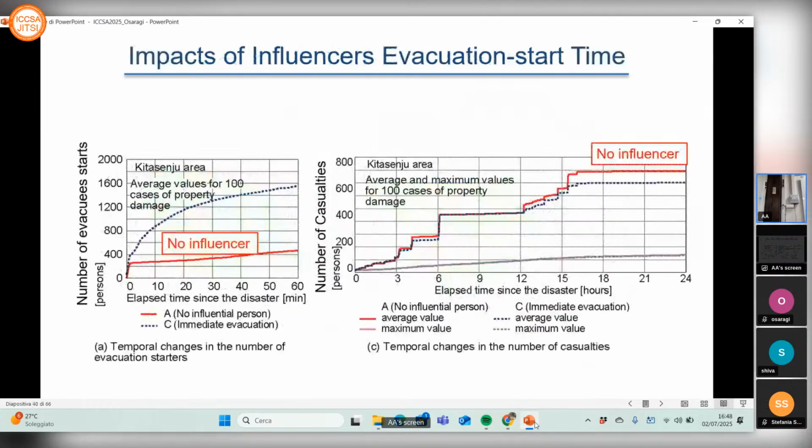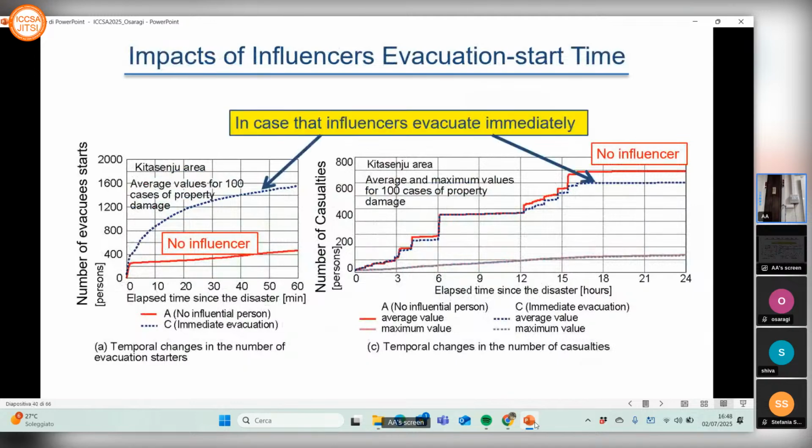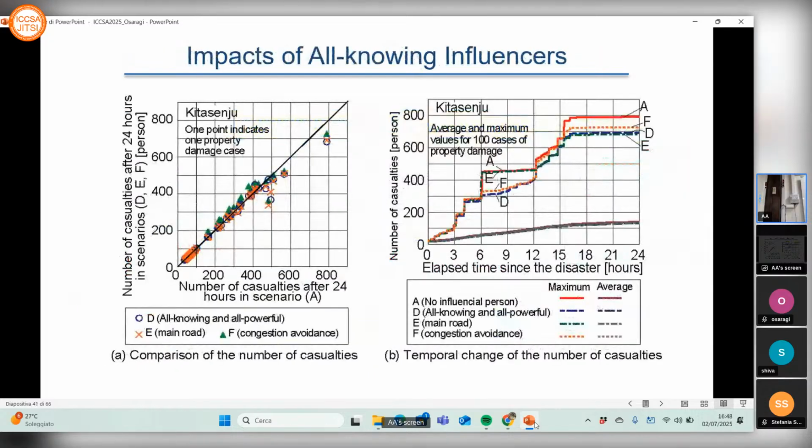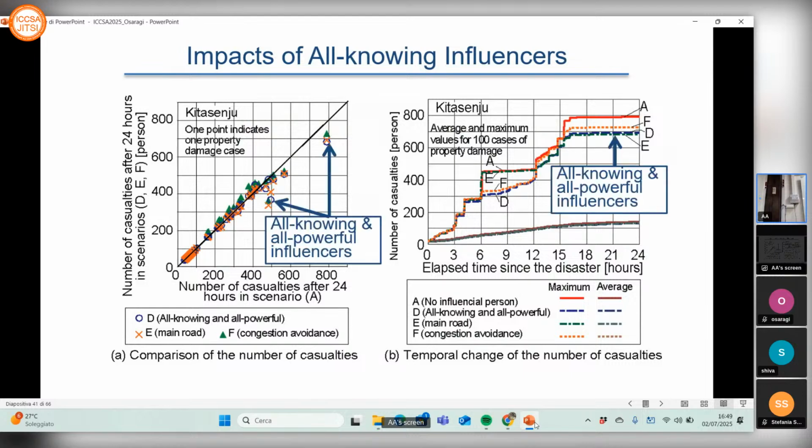The evacuation start timing is brought forward because they followed influencers who evacuate immediately. This shows that the earliest possible evacuation behavior is vital to disaster mitigation. So we analyze the impact of all-knowing and all-powerful influencers. He or she knows the location of the fire or the location of the street blockage and so forth. So we can see here the indirect effects by the influencers.